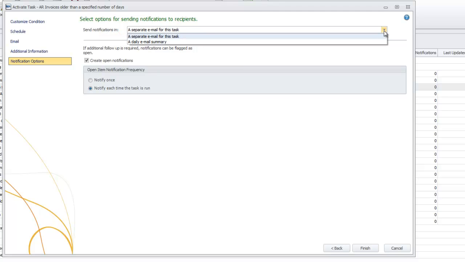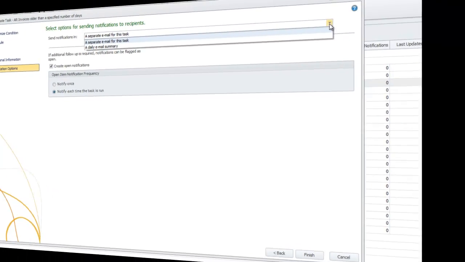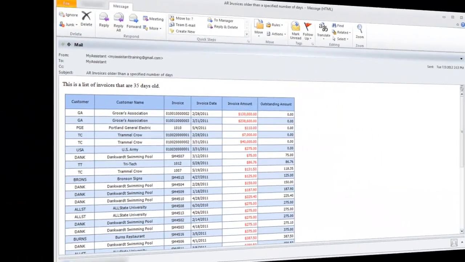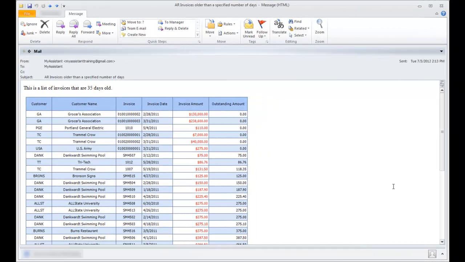This means that when you run and send this task, or when this task is run and sent on a schedule, the email will be immediately sent that contains the notification table, and it will only contain the notification table for this task. This email is an example of having selected Send a separate email for this task. This email contained one notification table with information from one task.